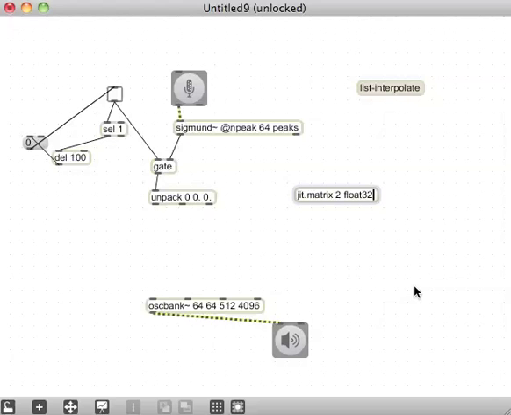32 because we are using floating point values. Well, these frequency and amplitude values are floating point. I'm going to make it 64 by 1 dimensions because we have 64 peaks and we're really just going to store those along the x-axis. Let's call it the x-axis anyway.